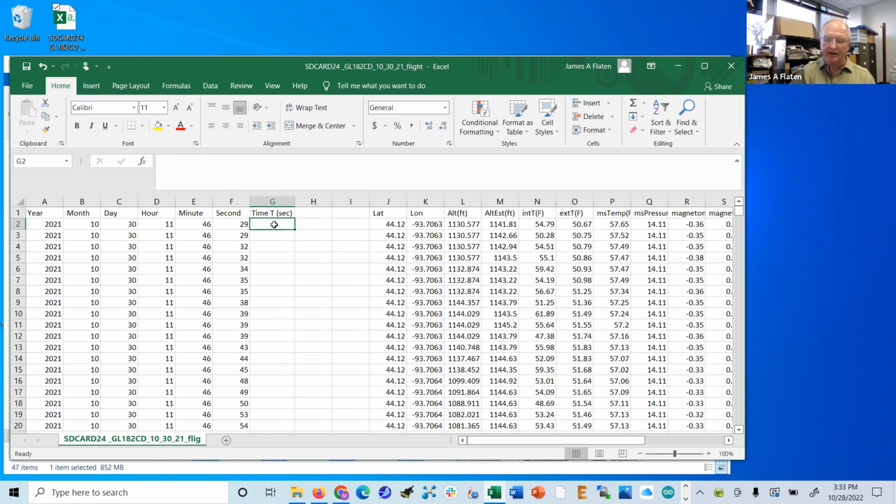And I will click on that cell and type equals hour times 60 times 60 plus minutes, which happens to be P2 times 60 plus seconds. So apparently this is 42,389 seconds into the day from midnight. And if I took this and just subtracted off 42389 minus 42389, now it's 0. So that's 0 seconds since the start of the record.